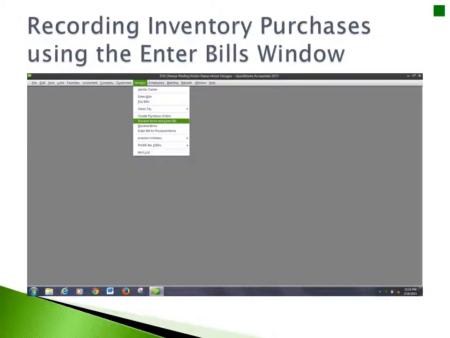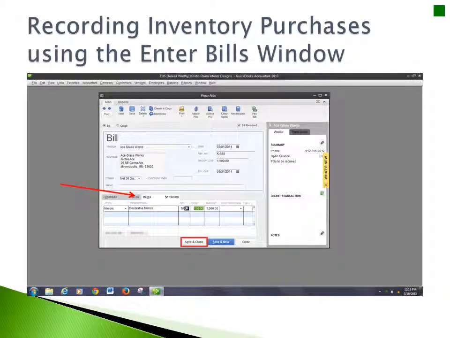The Enter Bills window Items tab is used for purchases of inventory items on credit. To record a purchase and receipt of inventory items on account, click Vendors on the main menu bar and click Receive Items and Enter Bills. Enter the vendor, date, and reference number. Click the Items tab and complete the item field. At the Quantity field, key 10 and tab. When your window looks like the one on page 5-12, click Save and Close.